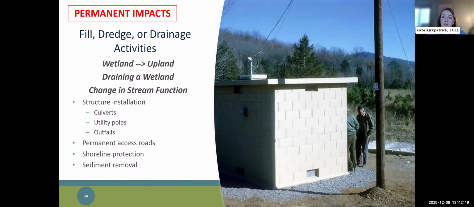Permanent impacts are when you are taking a resource like a wetland or stream and removing or changing its functions longer term. This can be when wetland is being removed and replaced with upland or a structure. It can also include draining a wetland, which can be something that gets missed in permit applications.